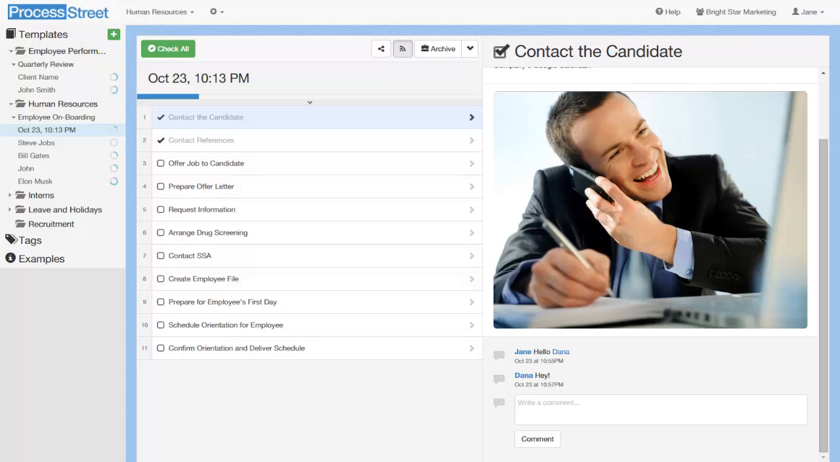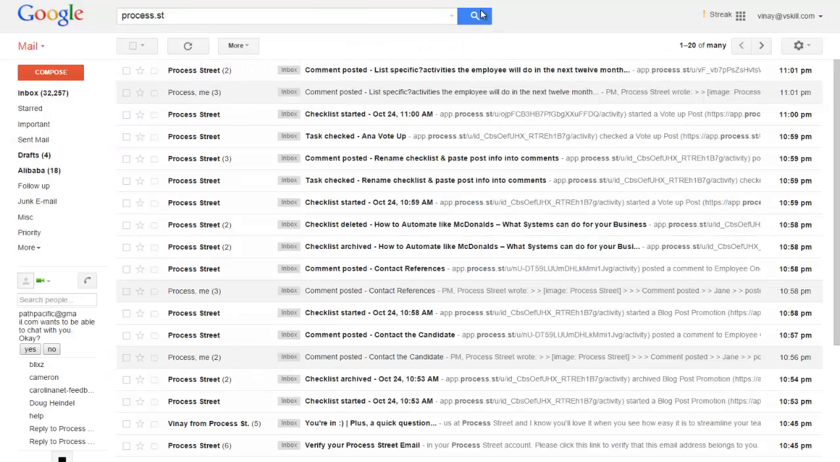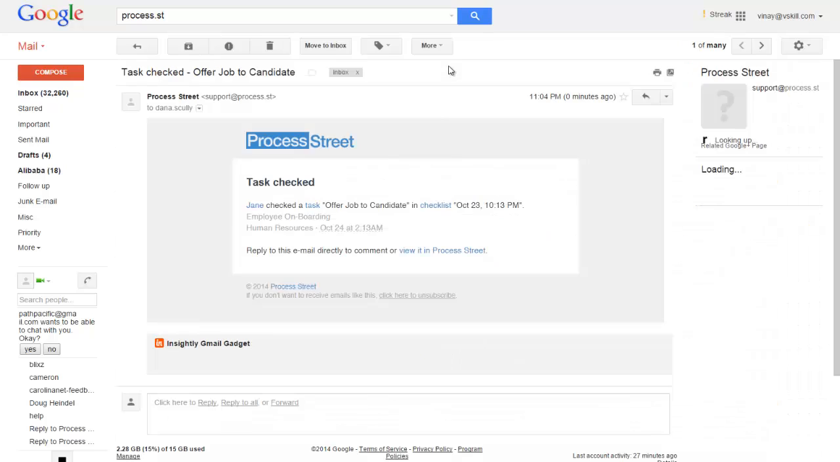So you can easily reply to any comments that hit your inbox and they will come back into the comment section. Also, if you receive a notification that somebody checked an item, so if I check these two items, for example, I'll get notifications on those checks. I can reply to a task checked email as well.